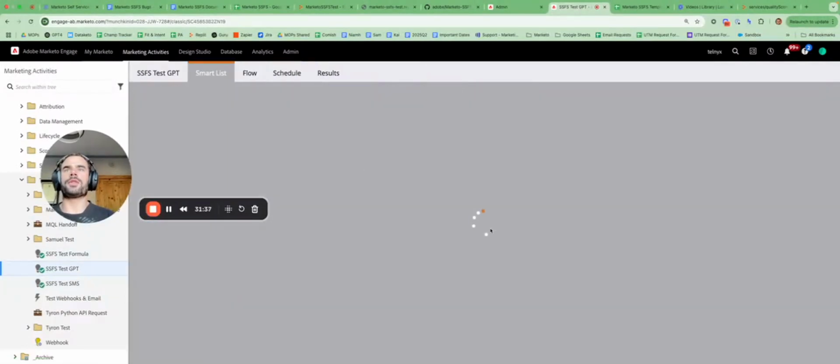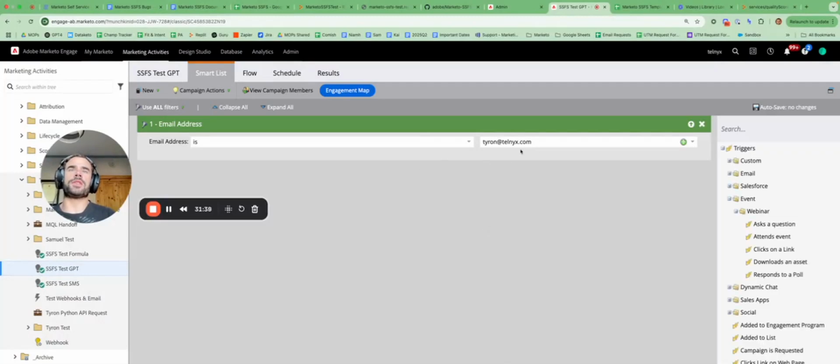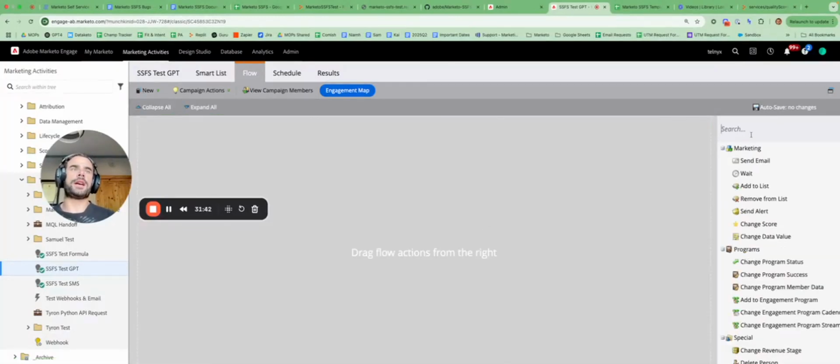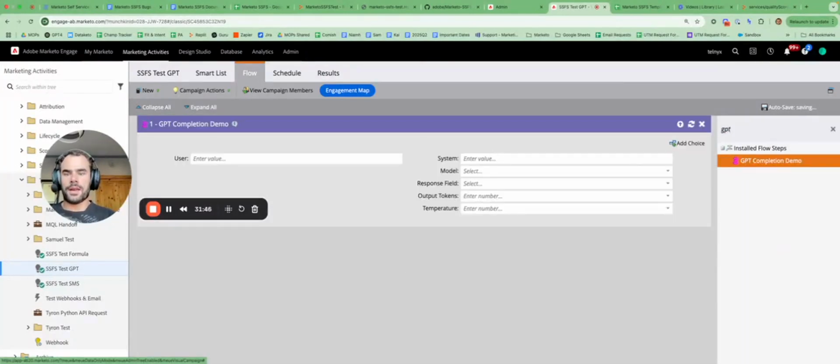So same as before, a smart list email address, I'm going to use tyrontelnext.com here, and then this is going to be the GPT completion demo. And then same way as before, I have these in documents, so that's where I'm pasting them in from, but you can paste these in from the change data value flow step like I just showed you.